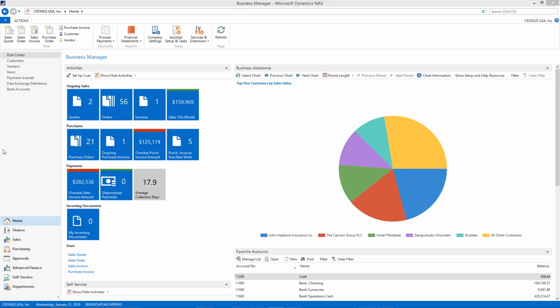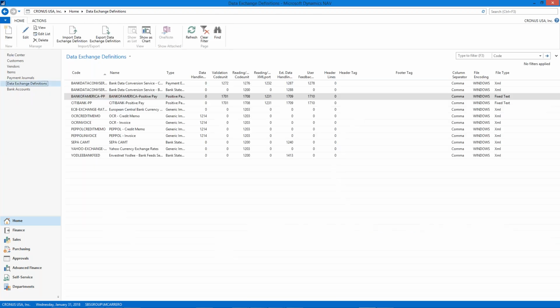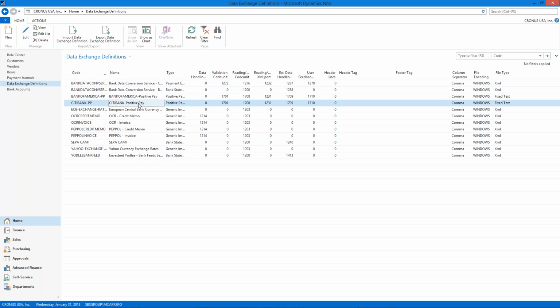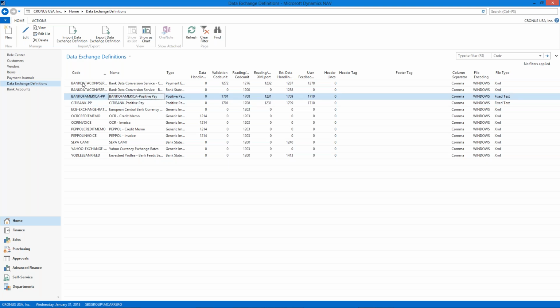So the first thing we need to do is I'm going to take you back to the home screen. We're going to search for data exchange definitions. I've added mine here to the navigation pane just to make it simpler for today's presentation. And if you look in here, you already have Bank of America positive pay, and right below it is Citibank positive pay. So we're going to take a look at the Bank of America today. You go up in the ribbon and you edit.